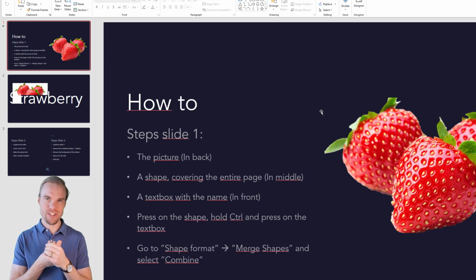First, you create a slide with a picture that's in the back, a shape that's covering the entire sheet with the same color, and then a text box with the name. Once you have all these 3, what you do is that you press on the shape and then the text box in that order. That's very important. Then you go to shape format, merge shapes, and then select combine. And let me show you.